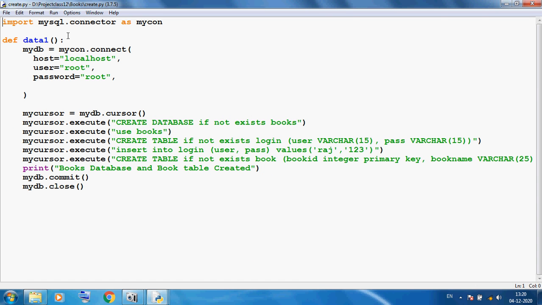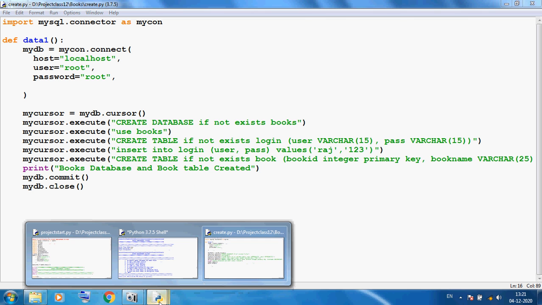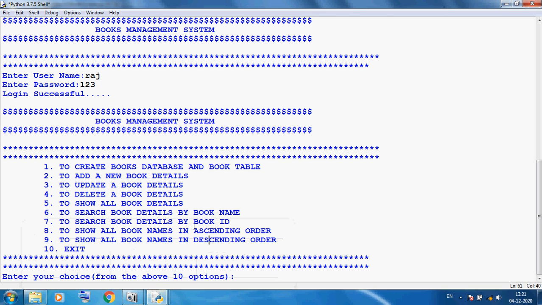Okay students, here you can see I am showing one Python program. This is our create database books. Here I am using the login table, with user and password as 2 columns. Here I have created the book table, with book ID and book name, and other columns I have created. This database is created using a Python program. Again coming to our output screen, the books database and book table are already created.